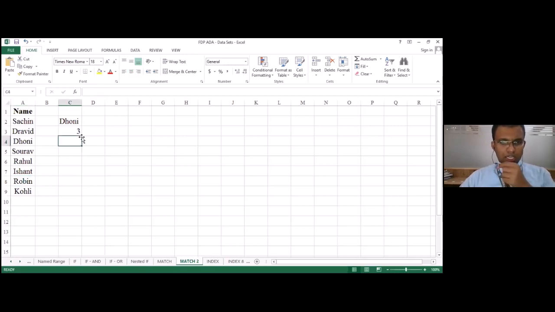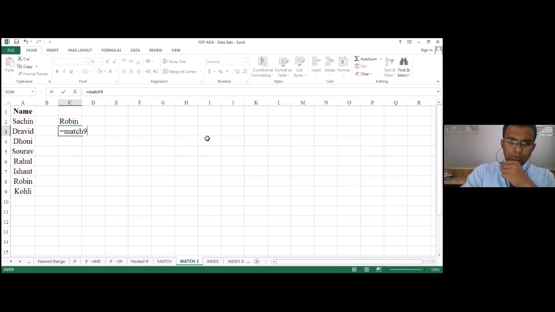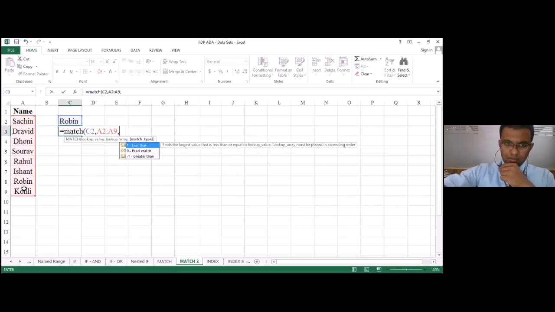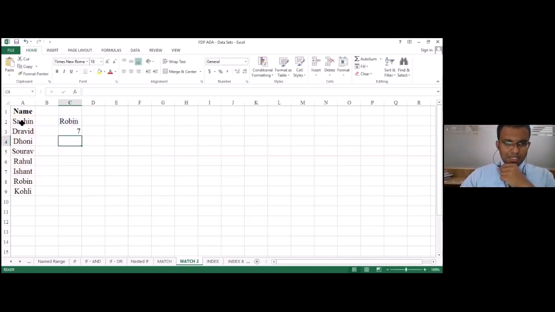While you're trying, I will just quickly work this out. Let me write Robin over here, and the syntax is equal to MATCH, open bracket, mention the lookup value that I want, comma, search in my array. Then what I want is an exact match, so 0. It is telling me Robin is at the 7th position. So 1, 2, 3, 4, 5, 6, 7. It is at the 7th position.